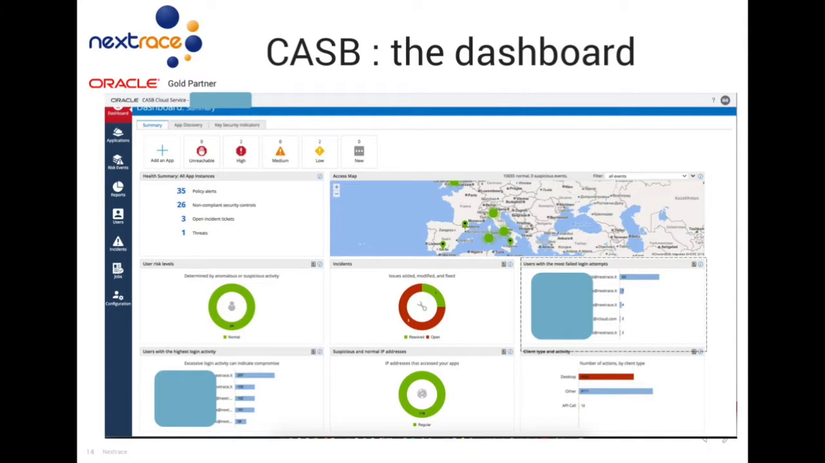If this number is unusually high, this can indicate account or session compromise, possibly hijacking attempts. Users with the highest login activity portlet: excessive numbers of logins for a particular user can be an indicator of a compromised account. Suspicious and normal IP addresses portlet: total number of IPs monitored. If there are suspicious IPs, they will be marked in red.